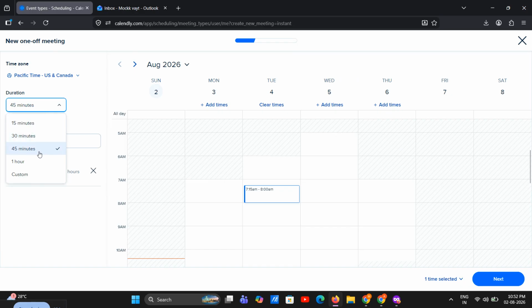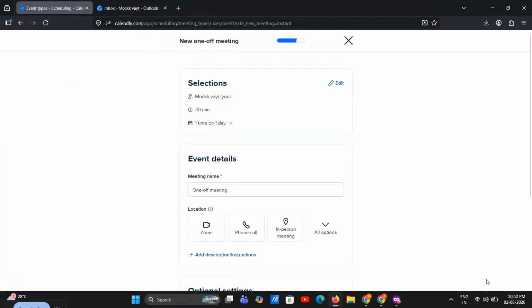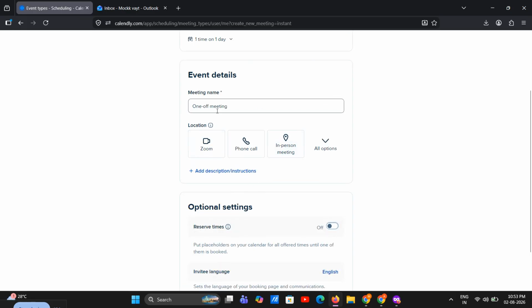After that, choose the meeting location. Depending on how you want to meet, you can select a video call link, a phone call, or an in-person location. Make sure the location matches the type of meeting you're hosting because this is what your invitee will see when they book the one-off meeting.